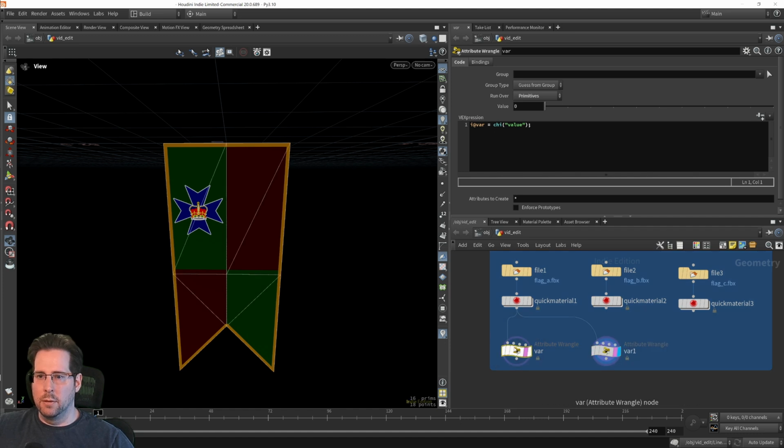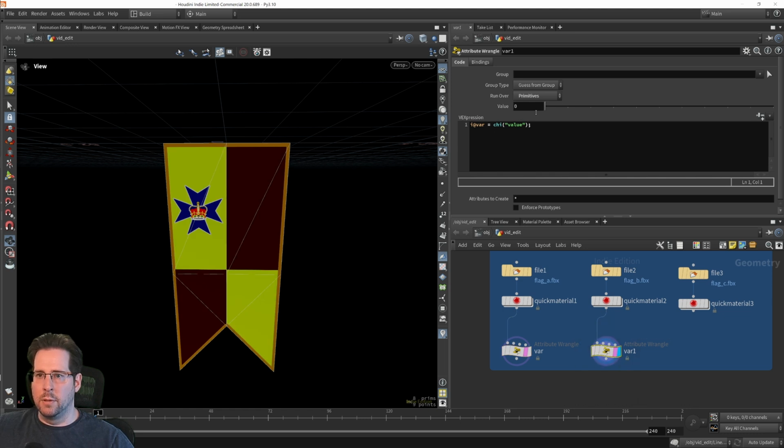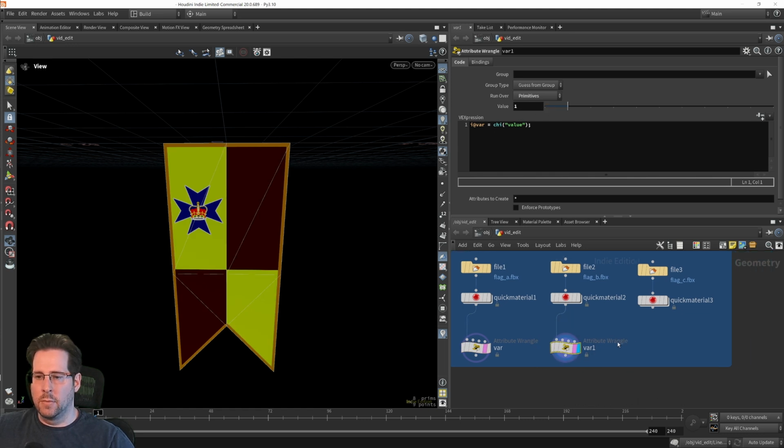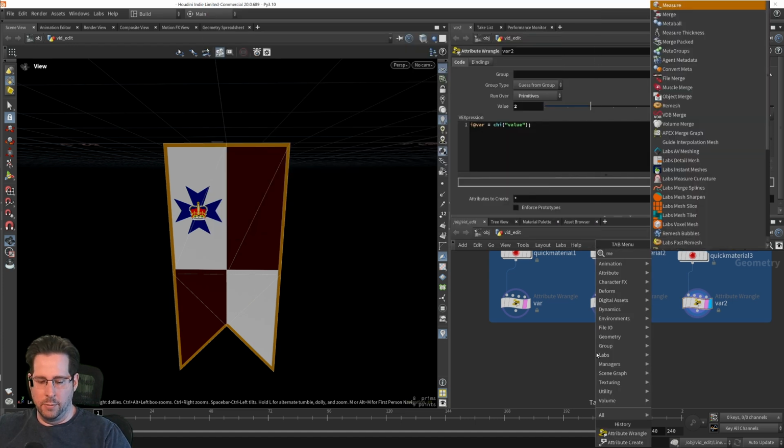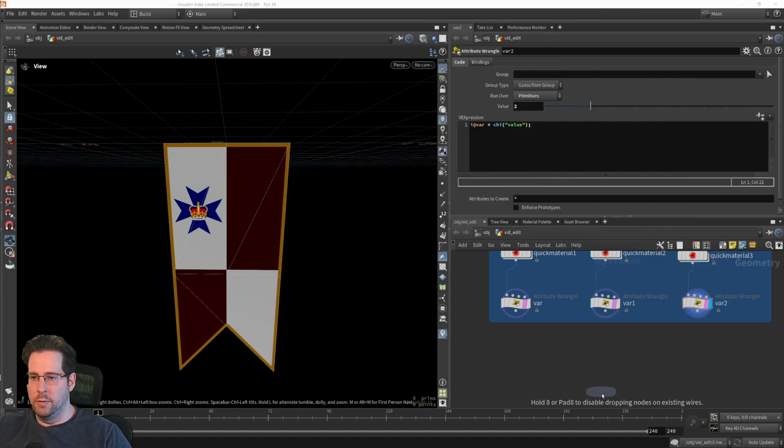Okay, like I said, the first mesh got the value 0. The second mesh got the value of 1. And the third mesh got a value of 2. Alright, let's merge the meshes here.